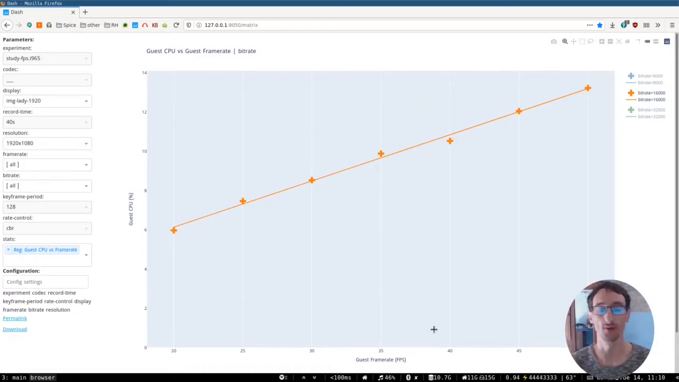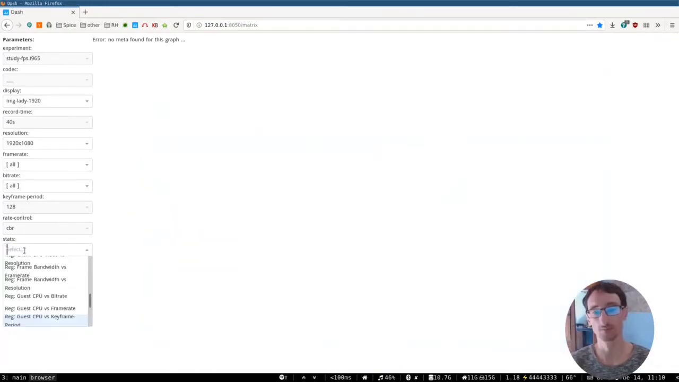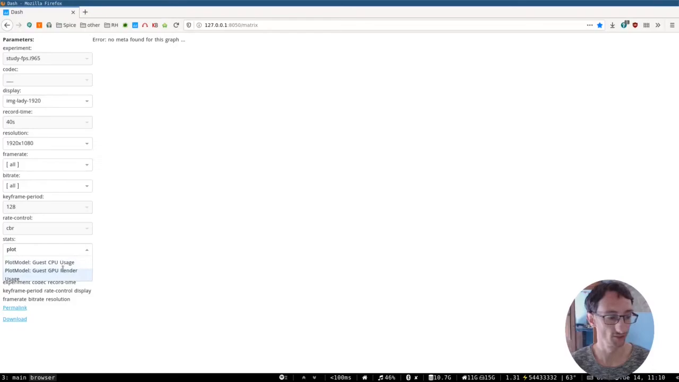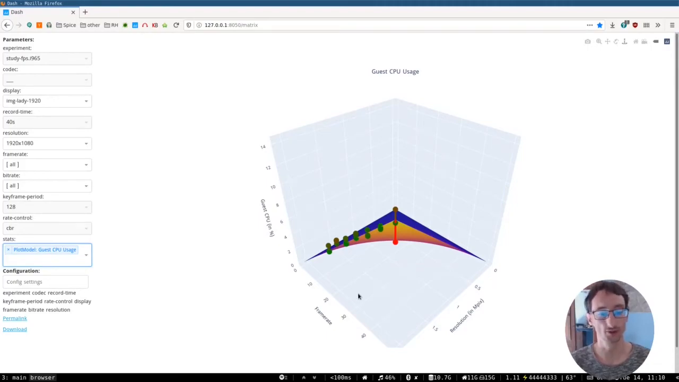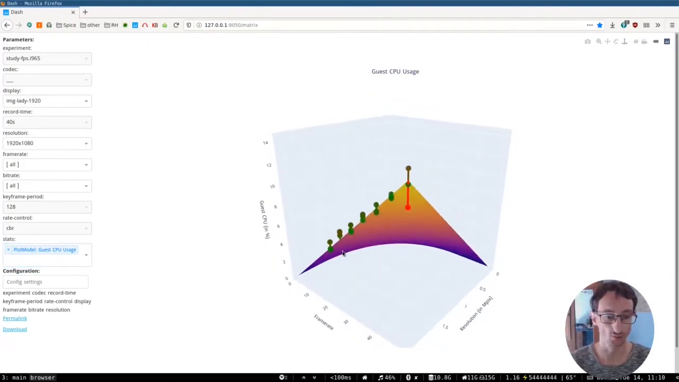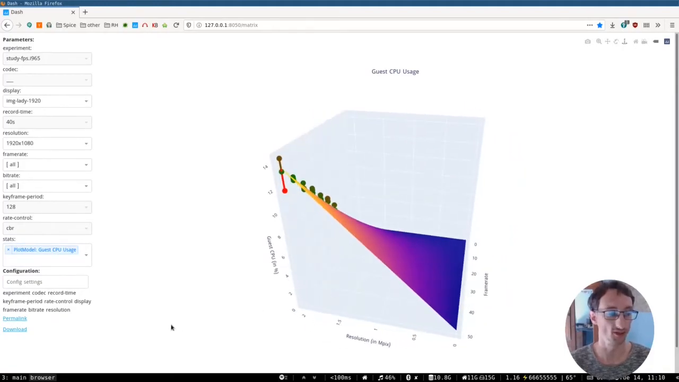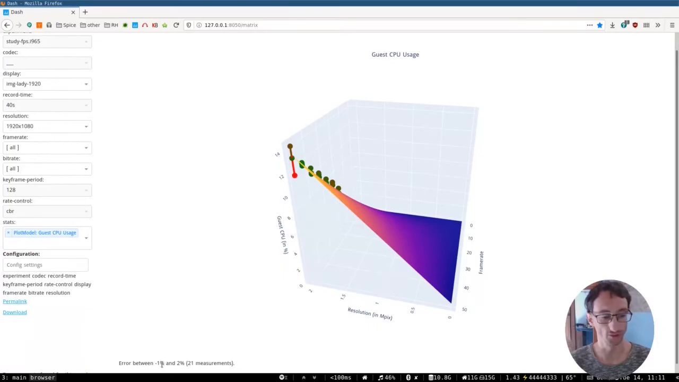Once we've been able to find different relations between the resources and the settings, we could merge them together and have more dimensions in the modelization. So currently we've got it for the CPU and GPU. For the CPU, when we study the frame rate, the resolution, and how it influences the guest CPU, we see this 3D model. So here we've got between -1 and 2% of error, which is quite good.